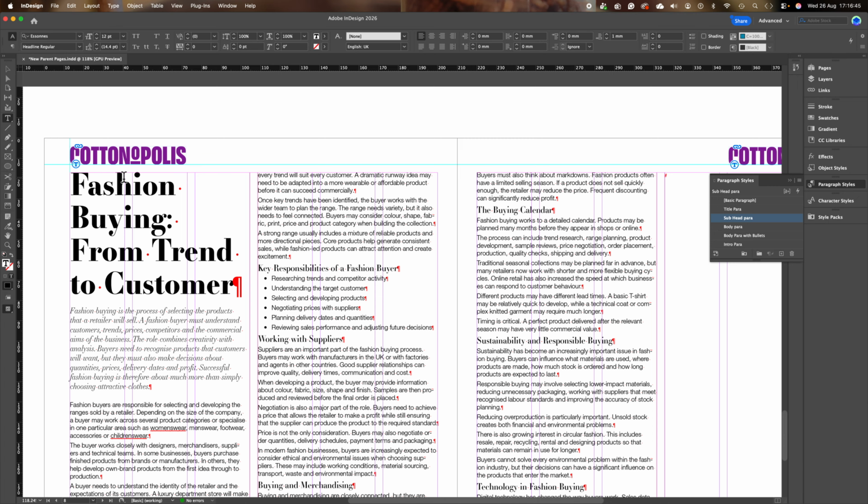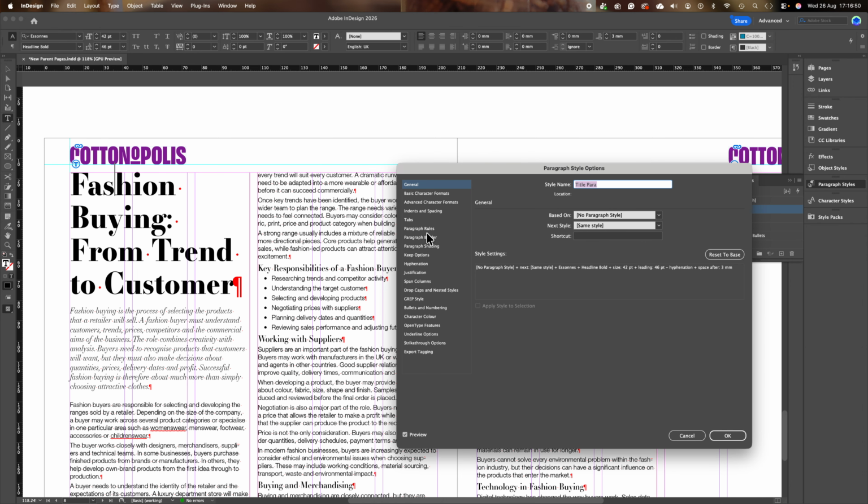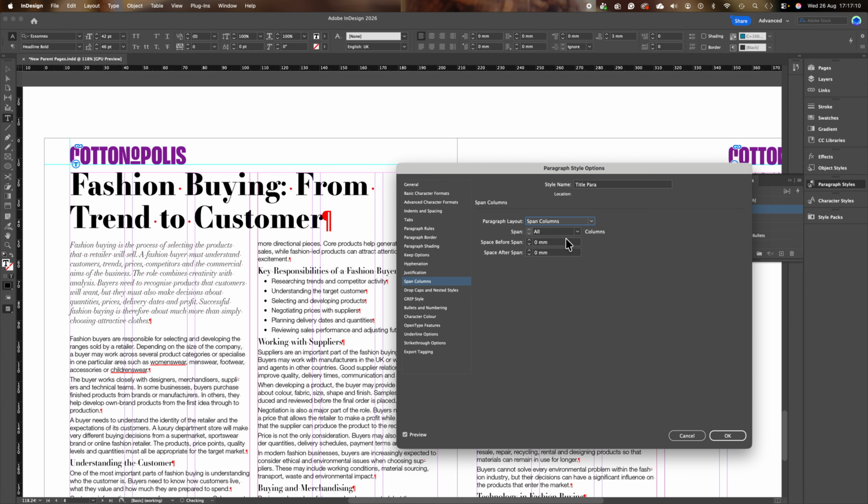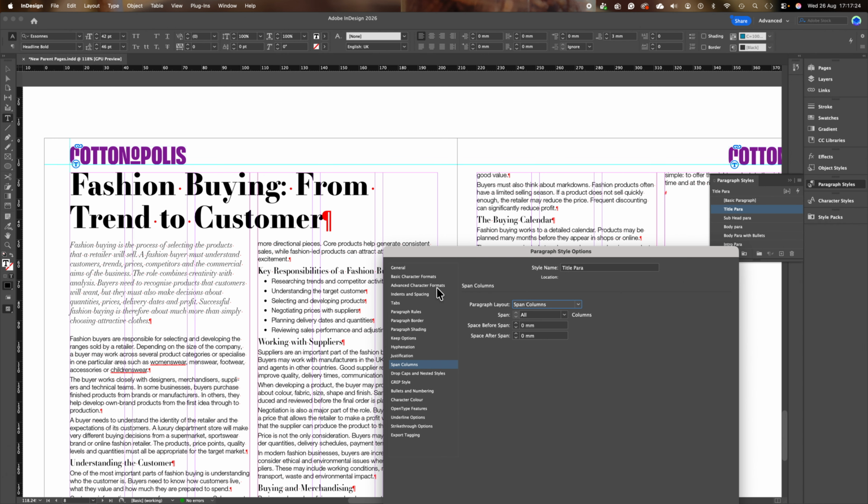Now you're probably thinking, how are you going to do that? Well, it's quite easy. We go to our title paragraph and double click on it, and in here we have something called span columns. Now by default text flows into a single column, but you can force it to span columns. Now you can see here it says paragraph layout single column, and I'm just going to ask it to span columns. Now you can span all the columns or just maybe 2 columns. If you've got lots and lots of columns, you can choose the number that it can span by putting a number in here. I'm asking it to span all the columns. Now all of a sudden this doesn't look as huge as it did before, so I think I might make it bigger.